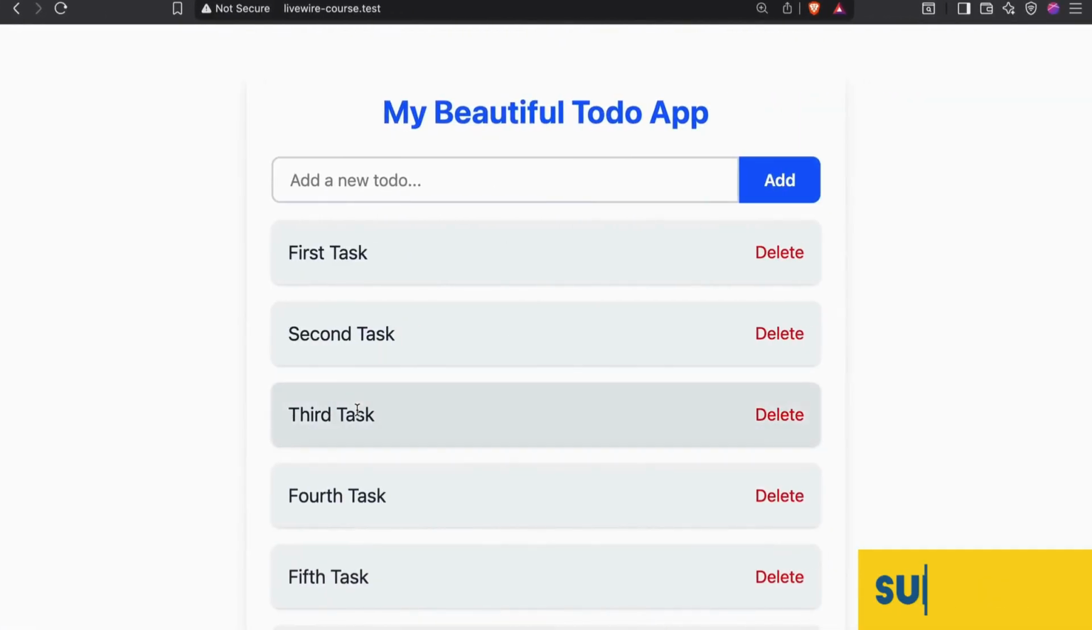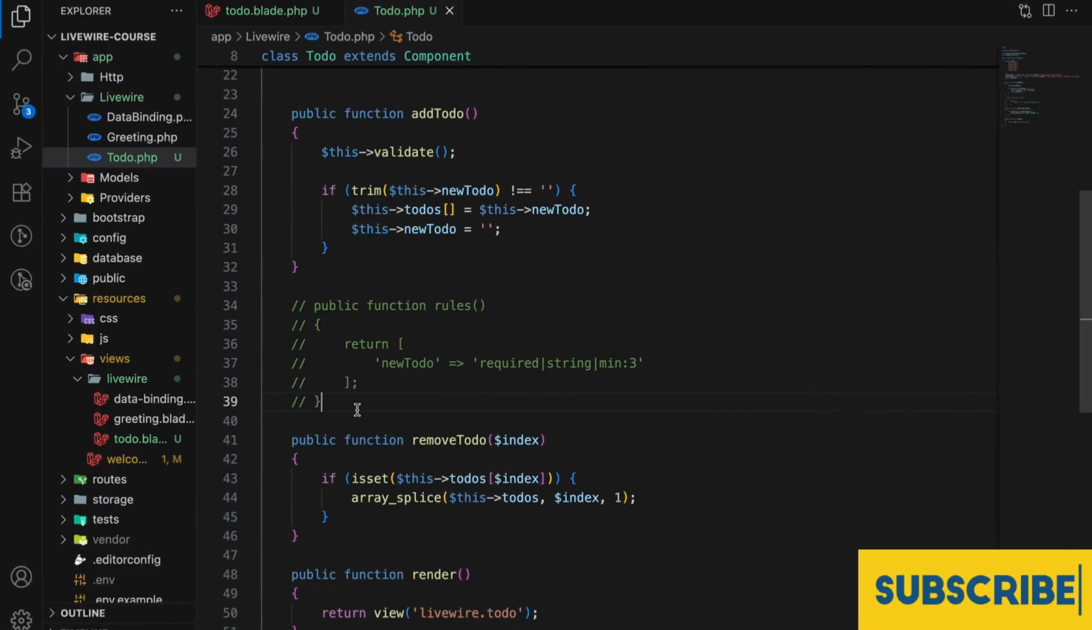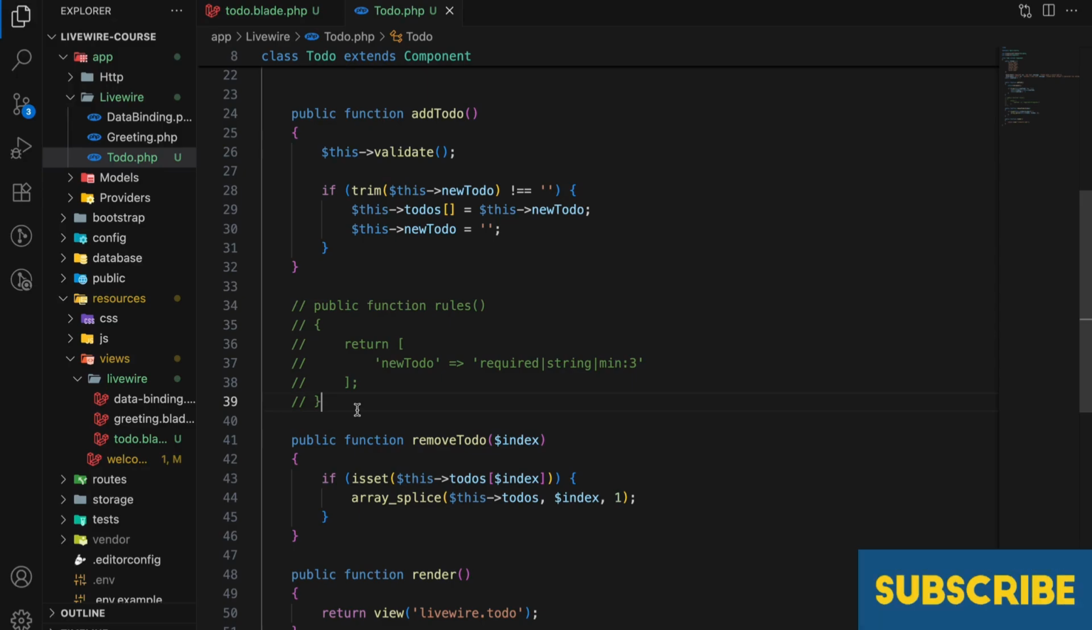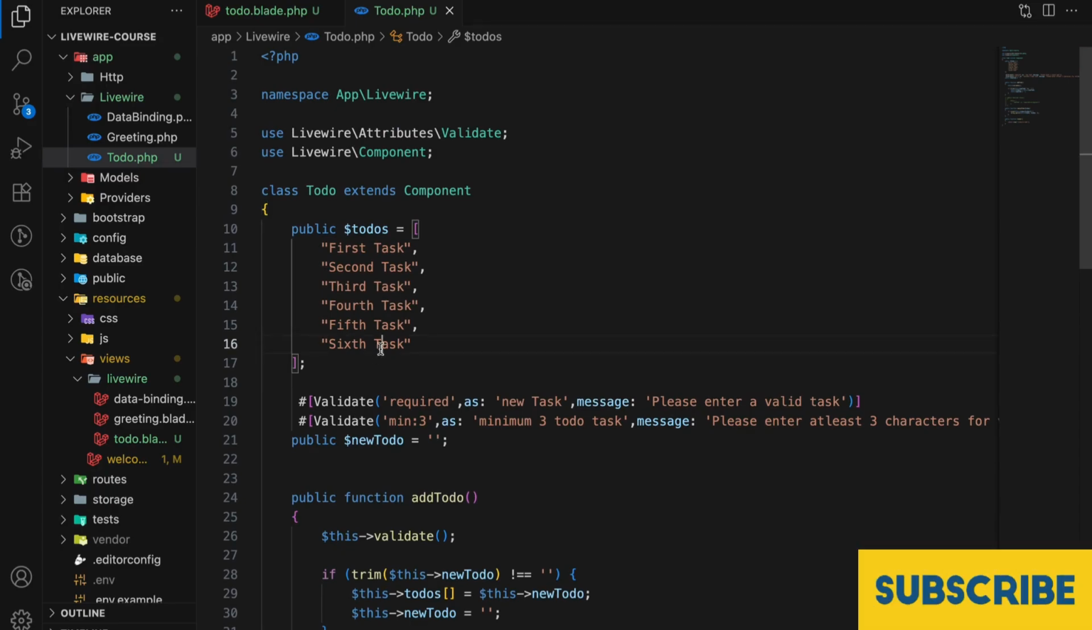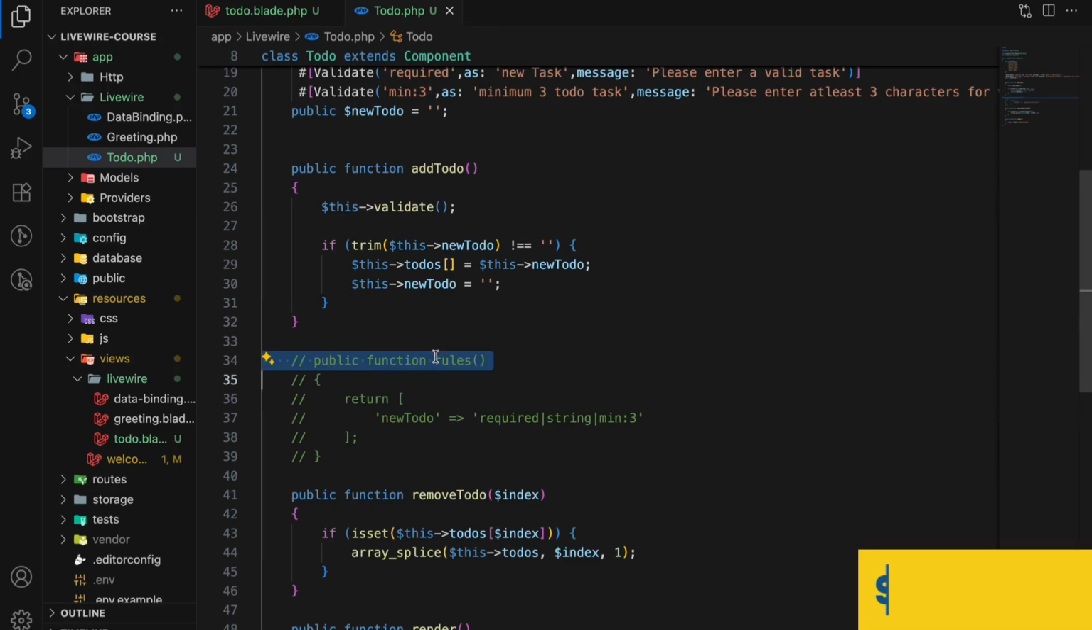So this is how we can progress. This is how we can do validation in Livewire forms. If you remember, in Filament also we have the validation methods we just use to pass the rules. So this is how it works behind the scenes.